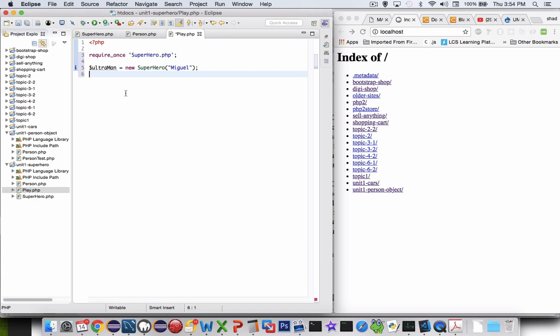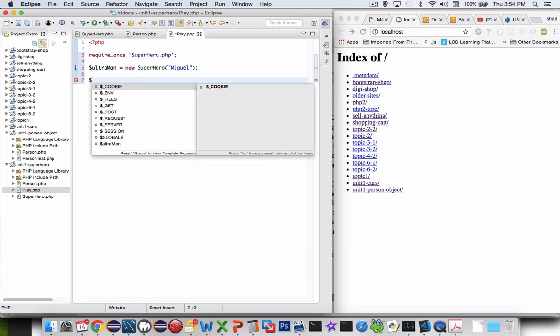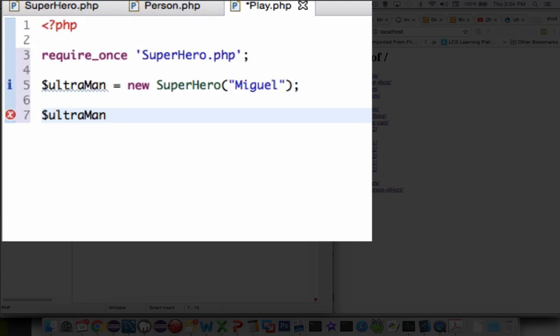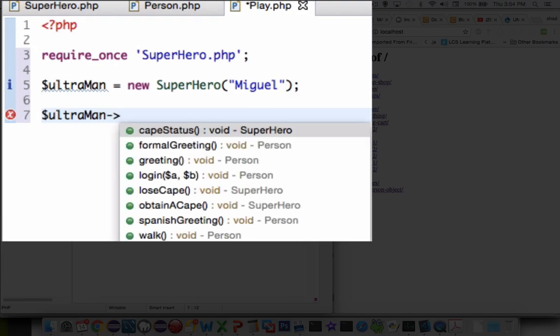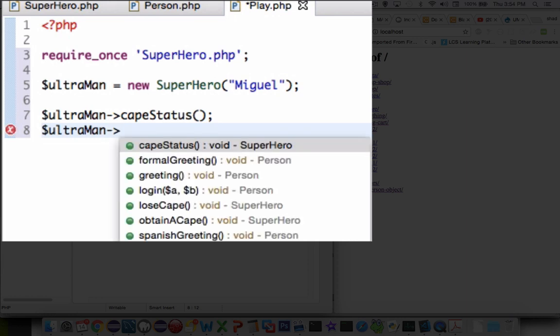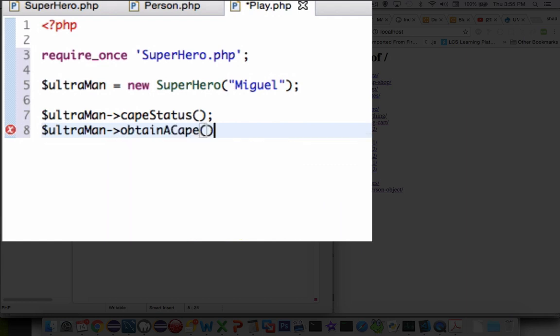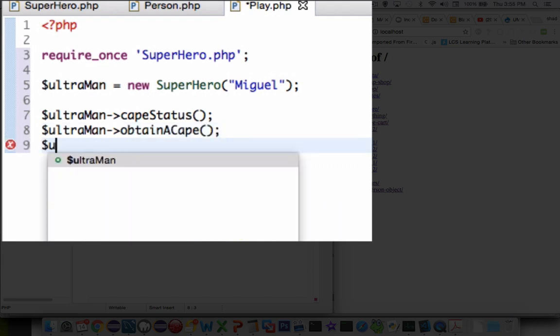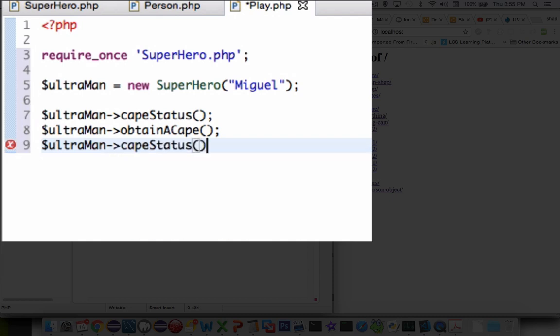Okay, so I'm looking here at Ultraman, and I want to add a cape to the guy. So if I went to Ultraman and said, what's my methods here? I can choose cape status. That'll print whether he has a cape or not. And I do Ultraman, and this time I want to do get cape. So where's that at? Find a cape or something? Obtain a cape, that's what it was called. And then lastly, let's do his cape status again and print that out.